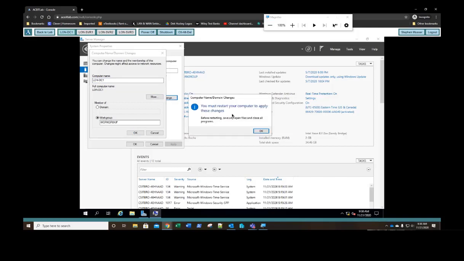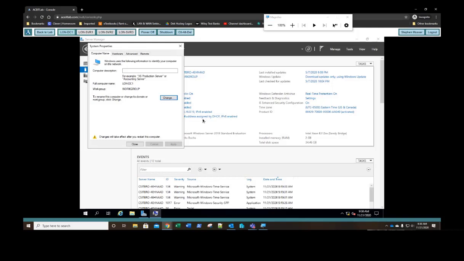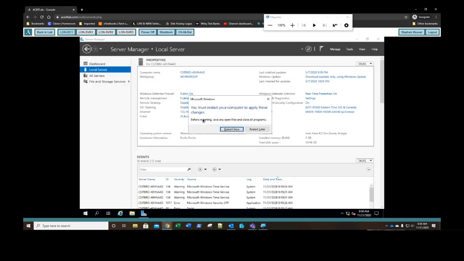It says, hey, you've changed the name. You need to restart this computer before you can do any more. So I'm going to click OK, and then I'm going to click Close. When I click Close, it's going to say, hey, changes are pending. Would you like to restart now or later? I think we'll restart now.